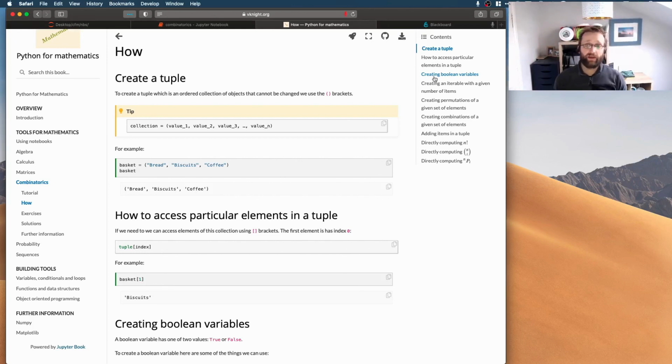Creating an iterable with a given number of items. That's what we did right at the start. That was that range command. Creating permutations of a given set of elements and creating combinations of a given set of elements. So we did do creating permutations. We used the itertools.permutations, and combinations, where order doesn't matter, is done the exact same way.